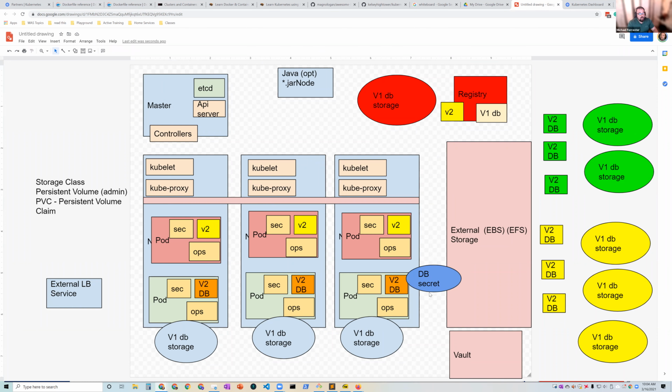By the way, this is also true for config maps. Config maps, basically, like, let's say that I create a config map, and the config map I want to create is the conf file for Nginx.